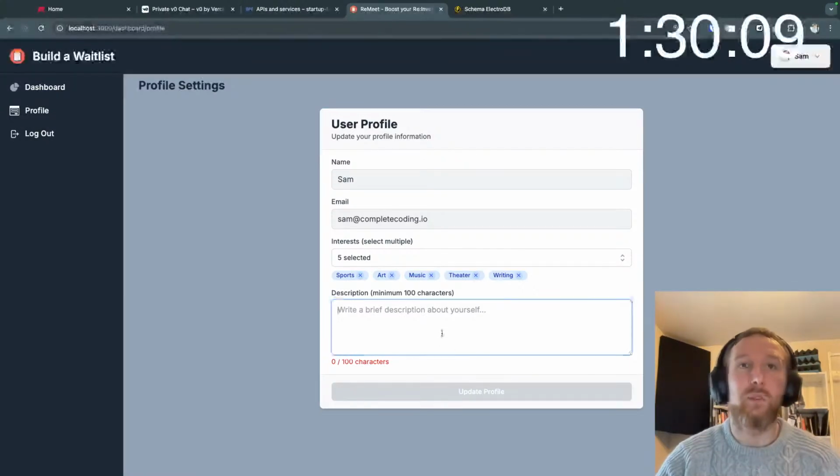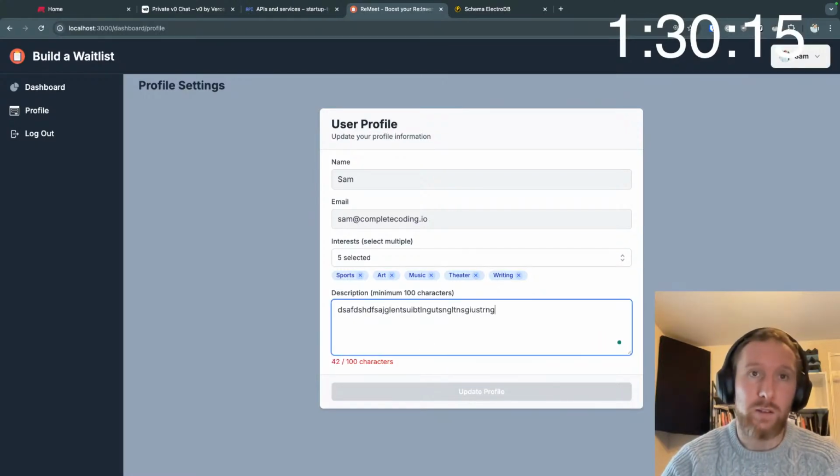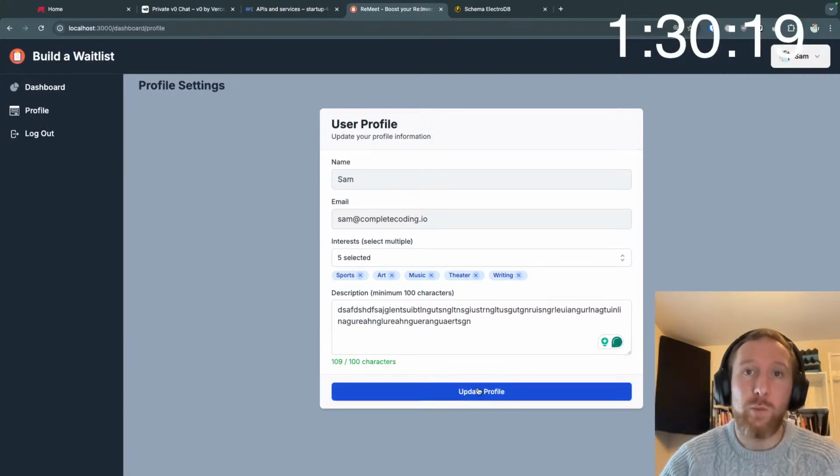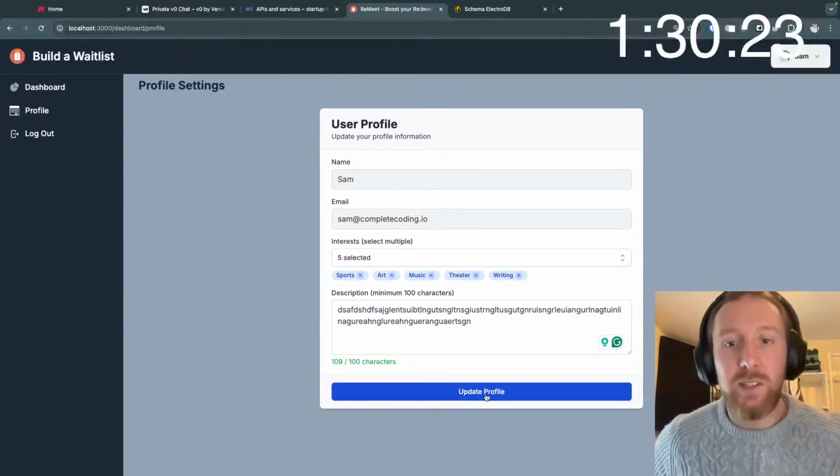So yeah, there we go. We have our update profile. We can add this. Obviously, the update profile at the moment isn't going to work because I need to add 100 characters, which can take ages. There you go. And then we could click update profile. That hasn't actually been connected to our API, so let's do that now.